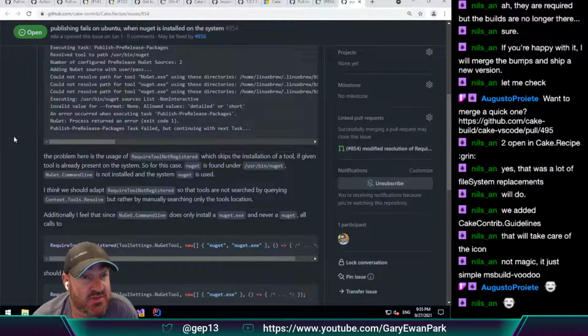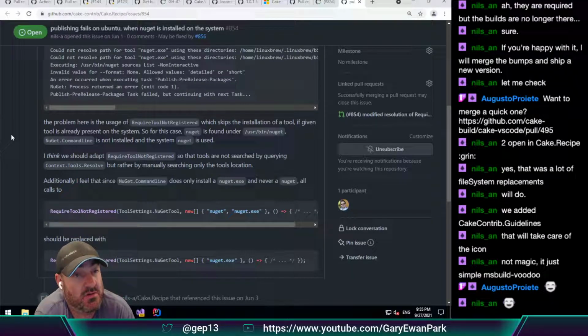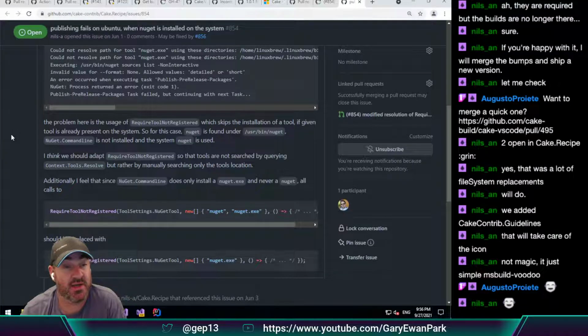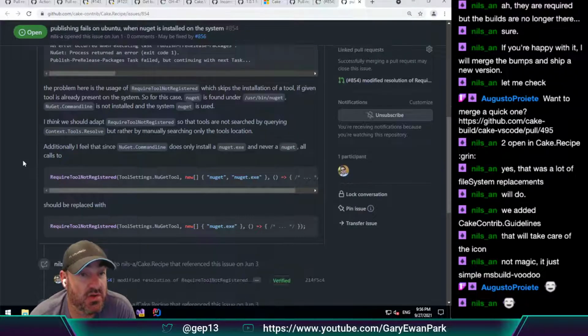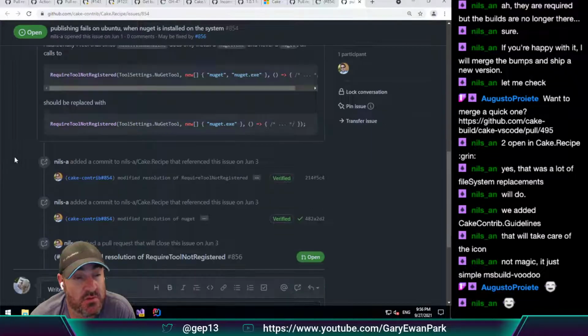So for this case, NuGet is found under there, NuGet.CommandLine is not installed and the system NuGet is used. I think we should adapt require tool registered so that tools are not searched by querying context.tools.resolve, but rather by manually searching only the tool's location. Additionally, since NuGet.CommandLine only installs a NuGet.exe and never a NuGet, all calls to that one should be replaced with that one.